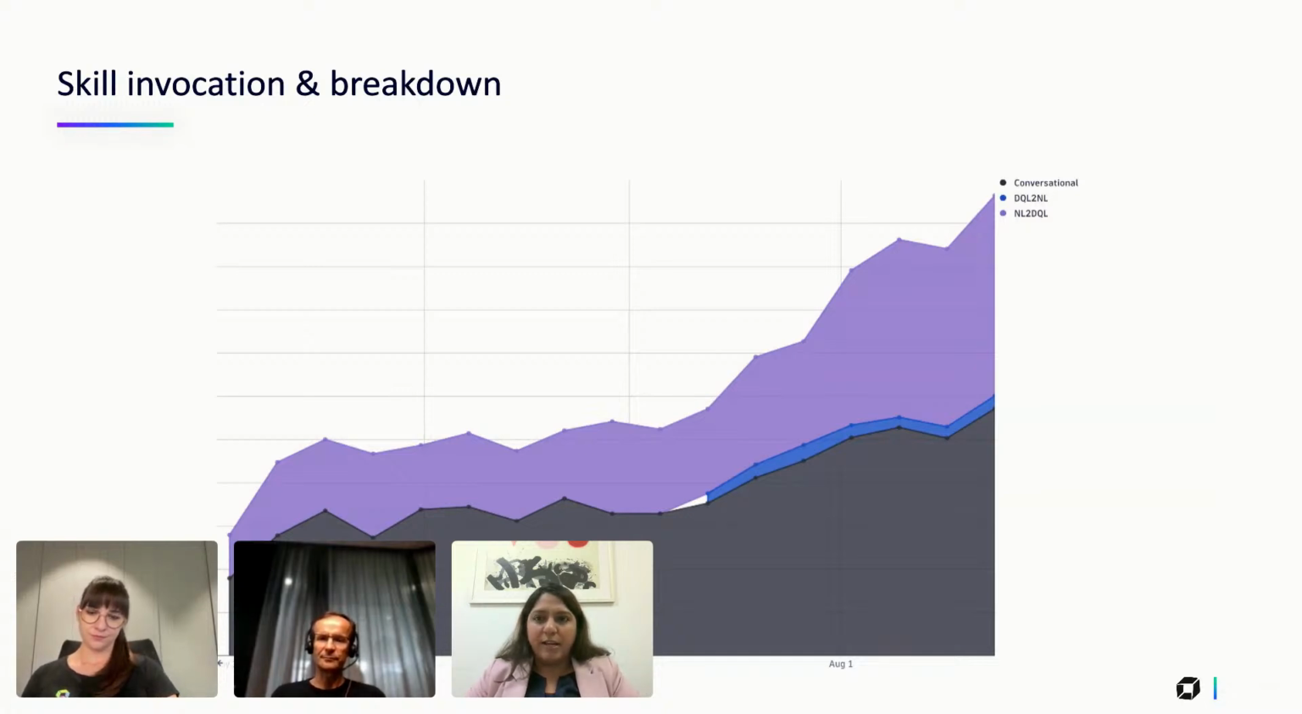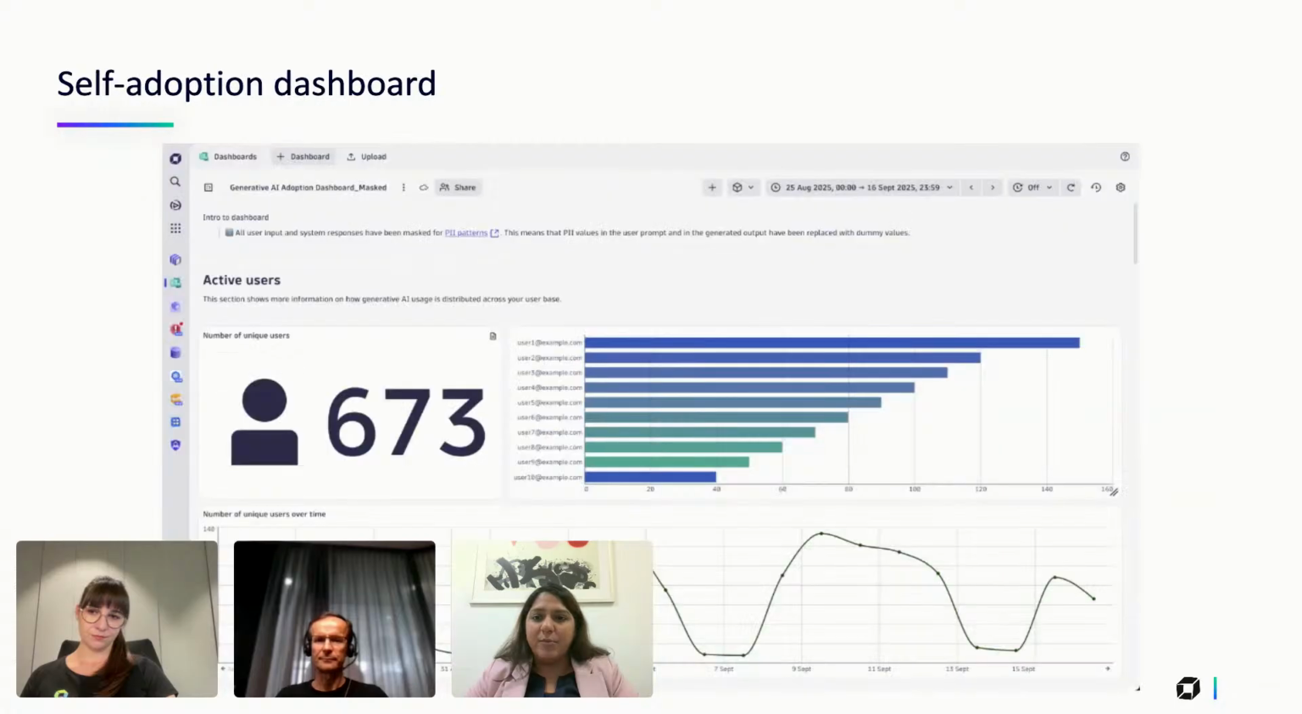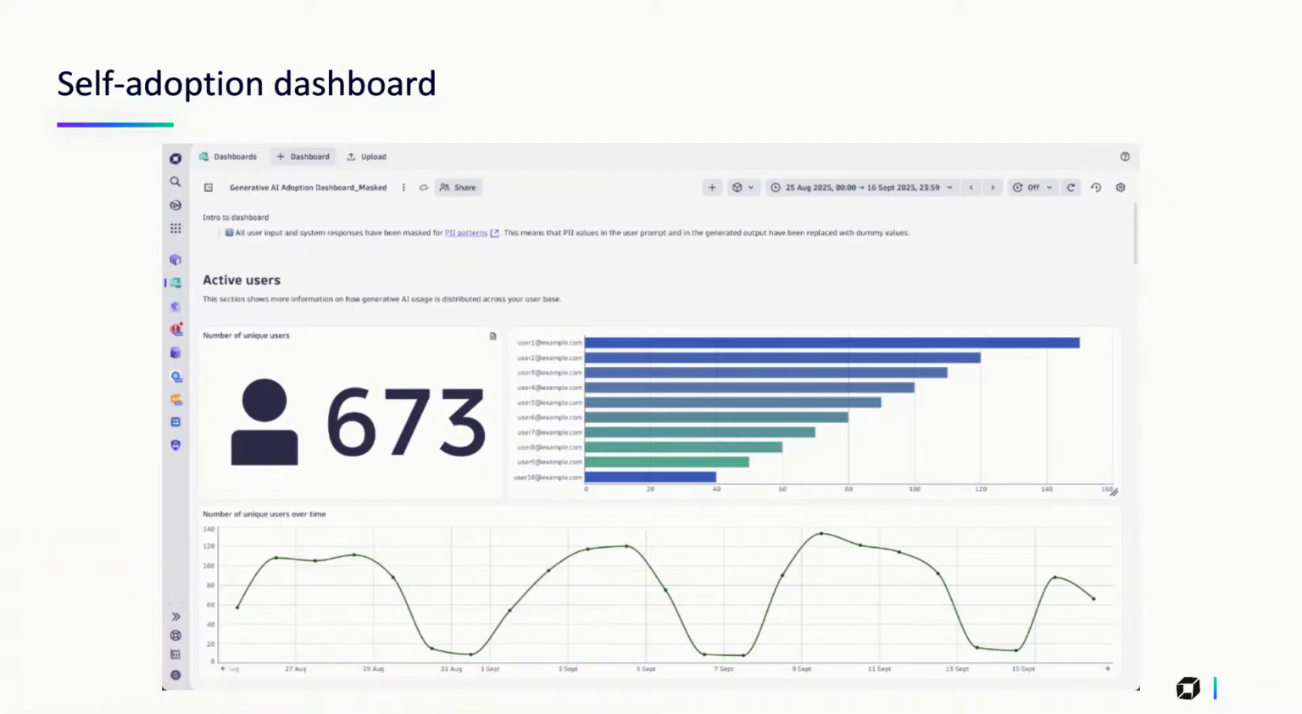Okay, good to know that. And then, yeah, it seems like all the skills that we have and all the features that we are releasing are being adopted by our user base in a very good fashion. So the next thing that we want to show is this guy, which is the most coveted self-adoption dashboard. Can you walk us through what this exactly is and how you use this in order to get to the insights that you have right now?